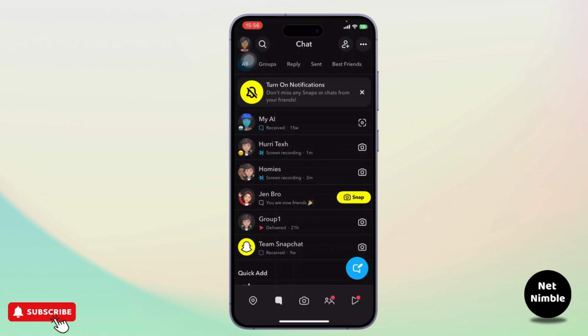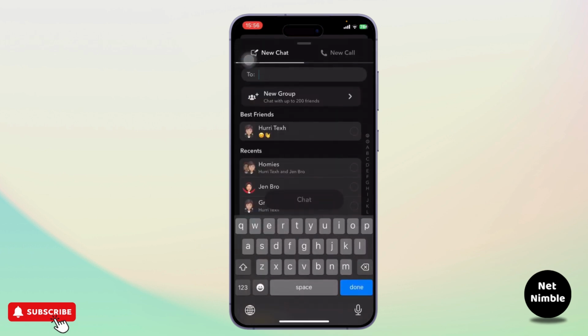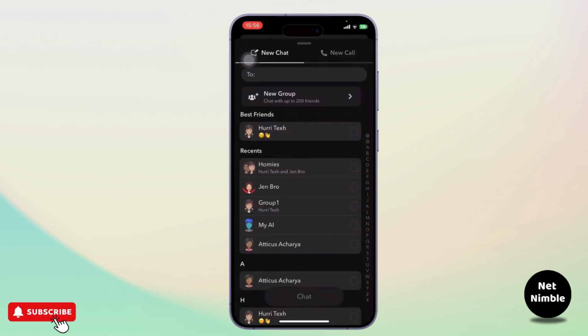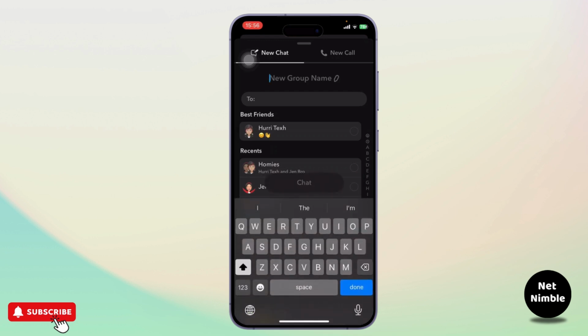Now let's continue. So after you're here, what you need to do is tap on this blue icon on the bottom right. Tap on it and here you will see the new group option. Tap on new group and you can name this group too.